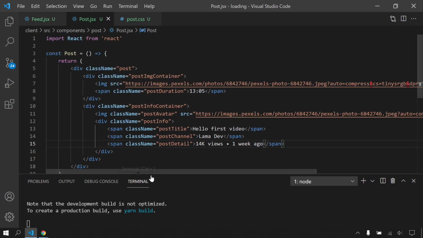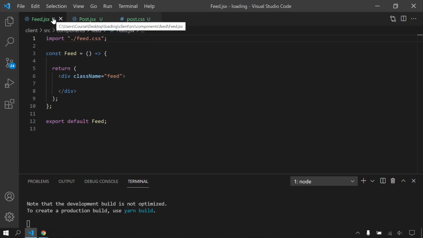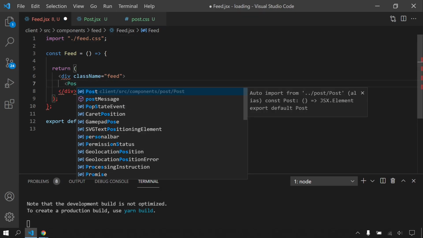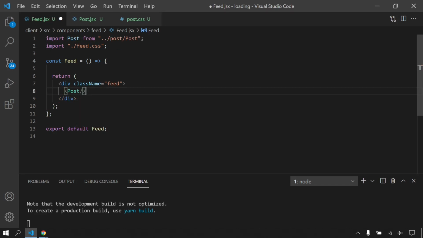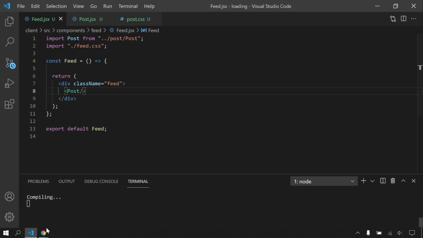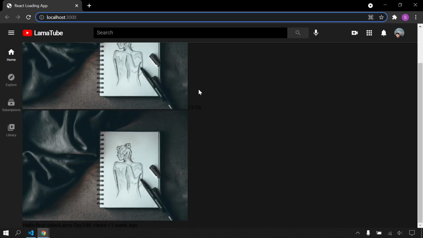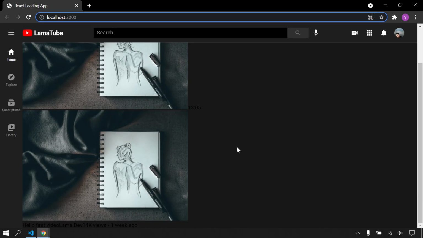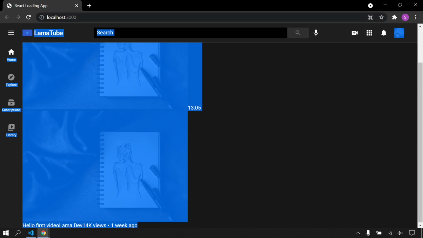So it's ready. To use that, I will go to the feed component here, and inside I'm gonna call my post component. As you can see, it's imported from our post. So let's see, I will save. Okay, as you can see, it's here. It's our thumbnail, and it's our avatar, and others, we can see them because it's black also. Let's say Control A. As you can see, our text is here. Okay, perfect.